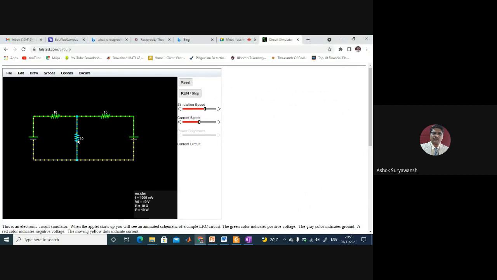1 ampere is 1000 milliampere. So 1 ampere is the current flowing through this resistor, and so that current square into resistance. So 1 ampere square is 1 into 10 is 10 watt. So it is showing power as 10 watt.